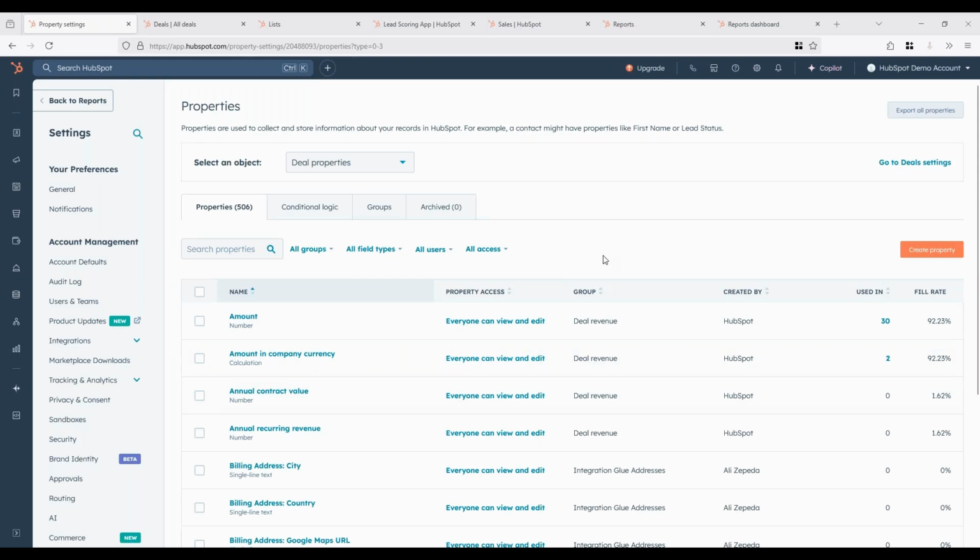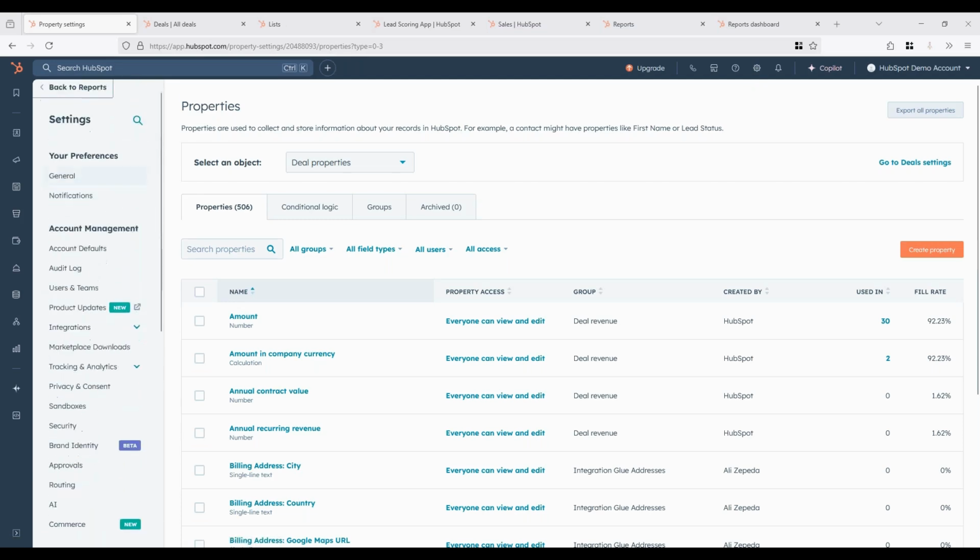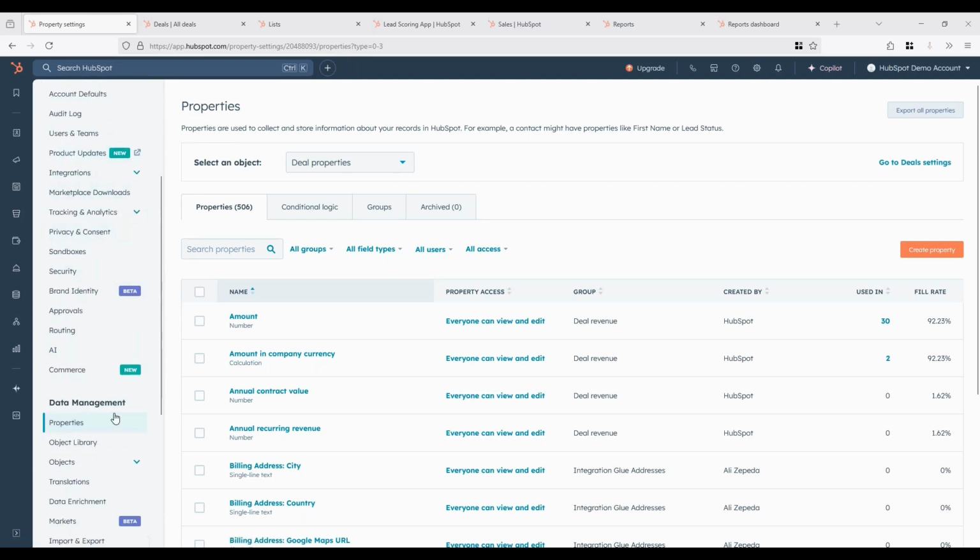So the first thing we're going to see here today is those properties I just mentioned, time since and time until. For our example today, we're going to be looking at creating some properties for the deal object. If you're not familiar with how to get to this page, you can do so by clicking your settings menu over here on the left-hand side navigation, going down to data management and then properties.